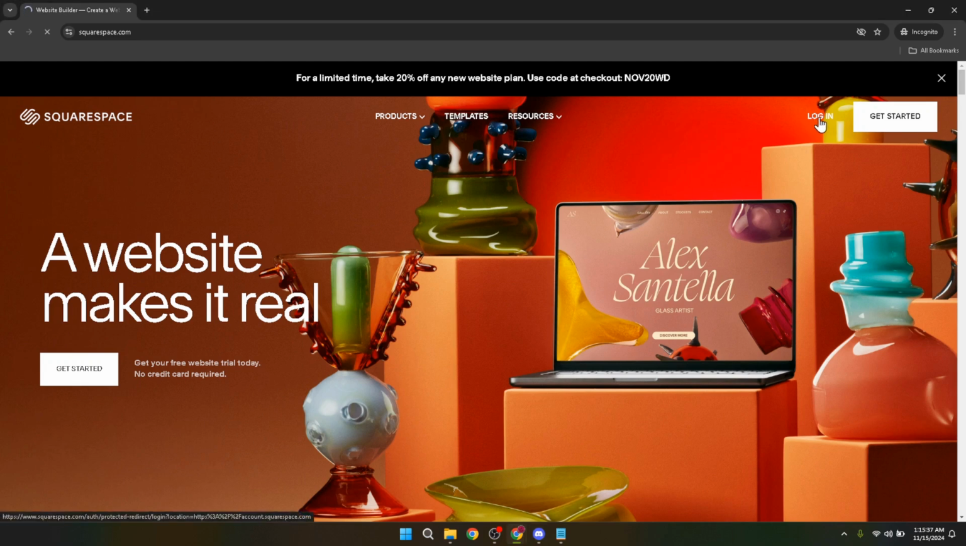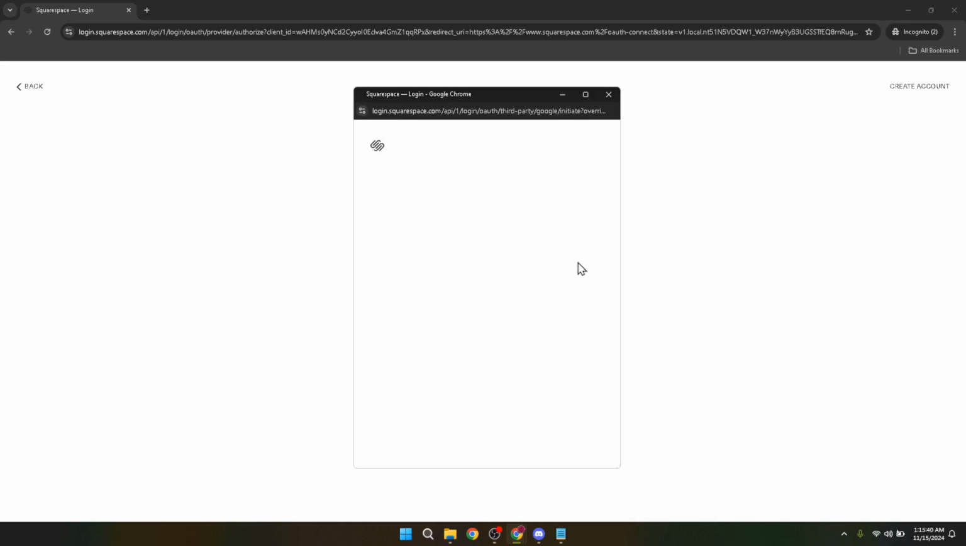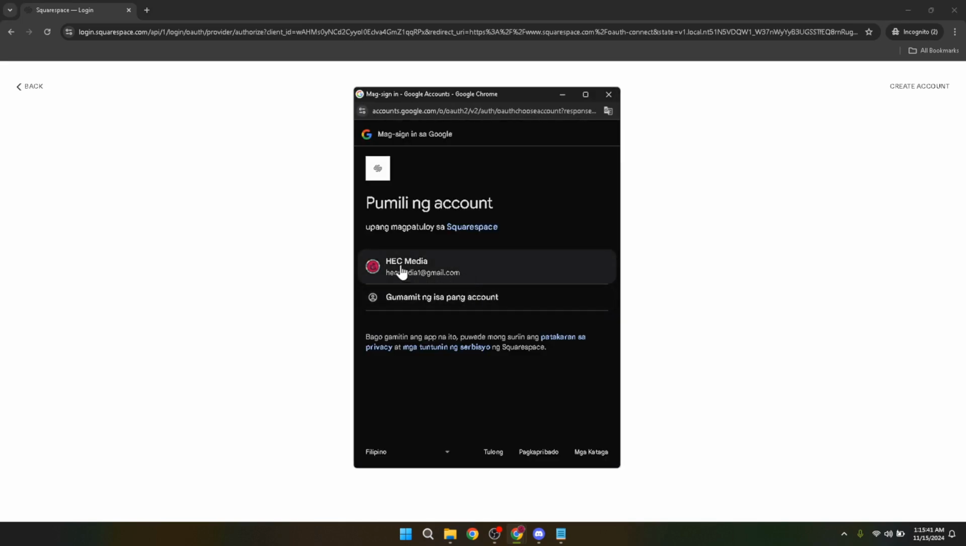Now that you're logged in, it's time to navigate to your website. Look for a way to access your site. This might be represented with a button or link to go to your website. It's usually straightforward to find and requires just a click to proceed.